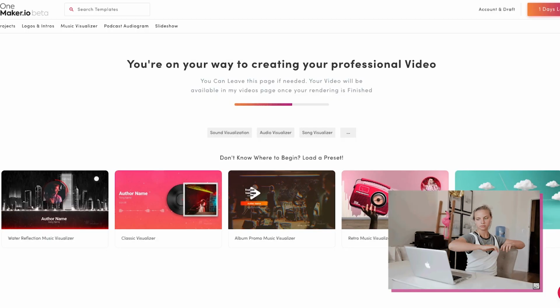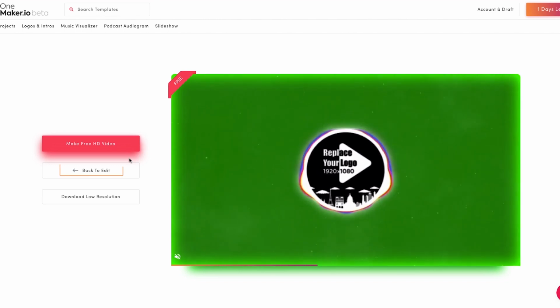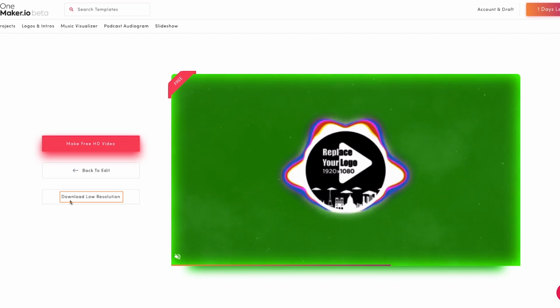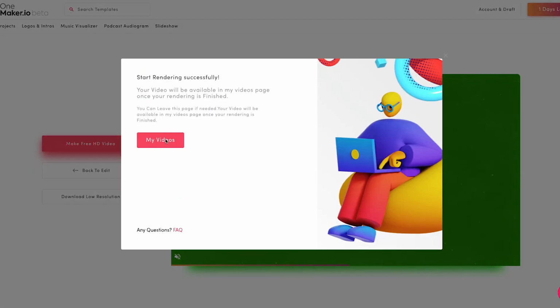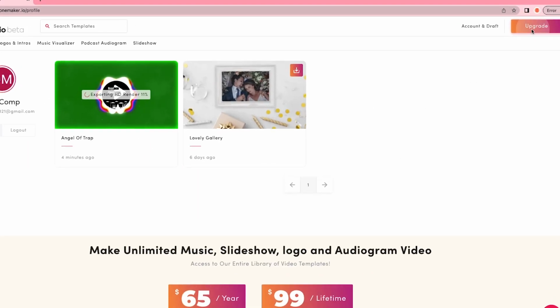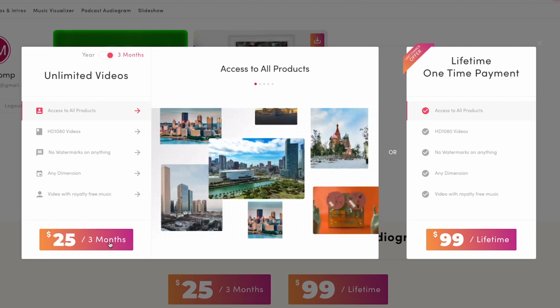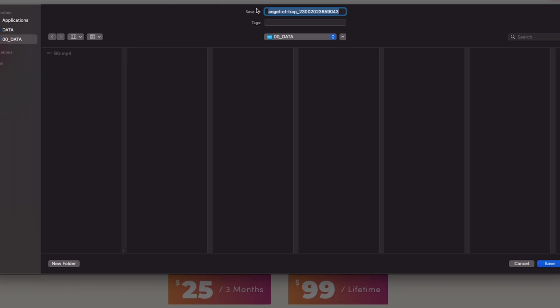Your video is rendering. To make an HD video, click on make HD video. To change or edit something, click on back to edit. To download low resolution, click on download low resolution. So I am going with the make HD video option. Your HD video rendering has started. To upgrade your plan, click here, and choose among yearly, monthly or lifetime plans to explore the creative world. To download the HD video, click on the download icon. Here our 50% work is completed.